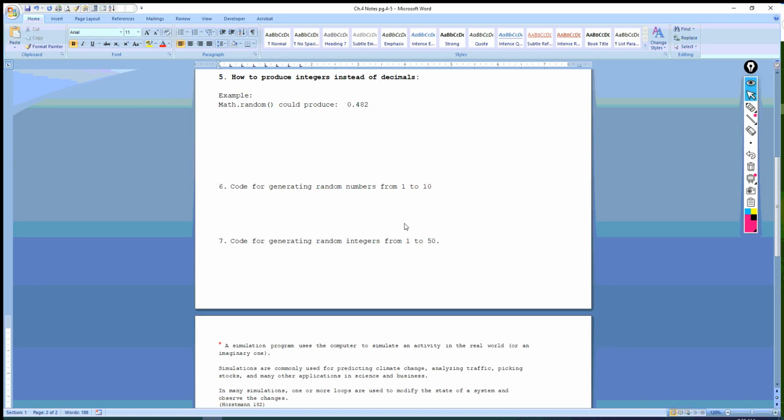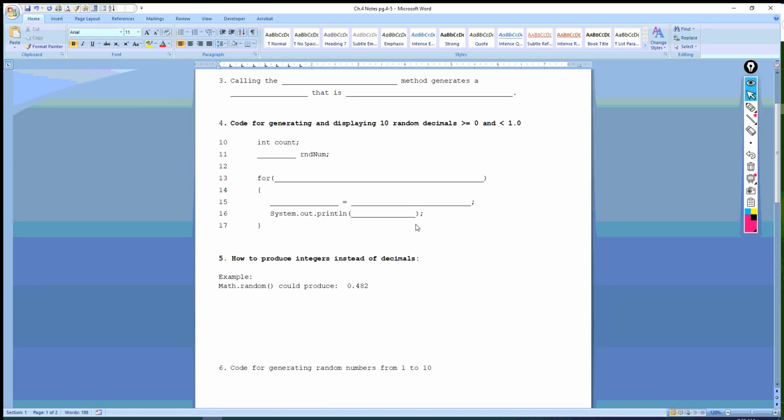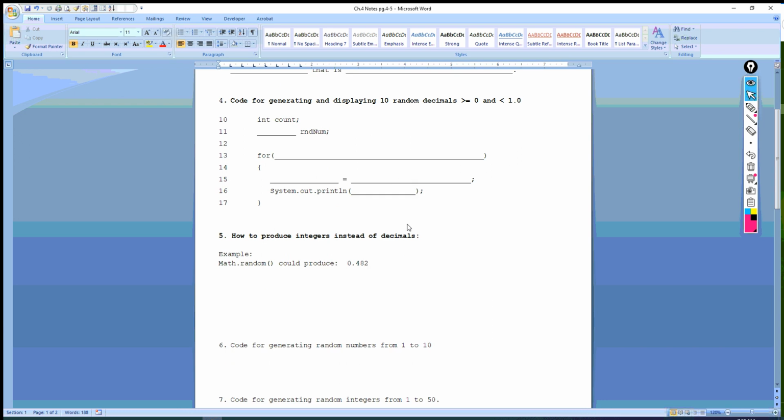Okay, this video is going to show us how to produce random integers. In the previous video we already talked about how to produce random decimals, and you should have all of this code filled out so that you have it on paper. Now we're going to go on and show how to produce integers instead of decimals.